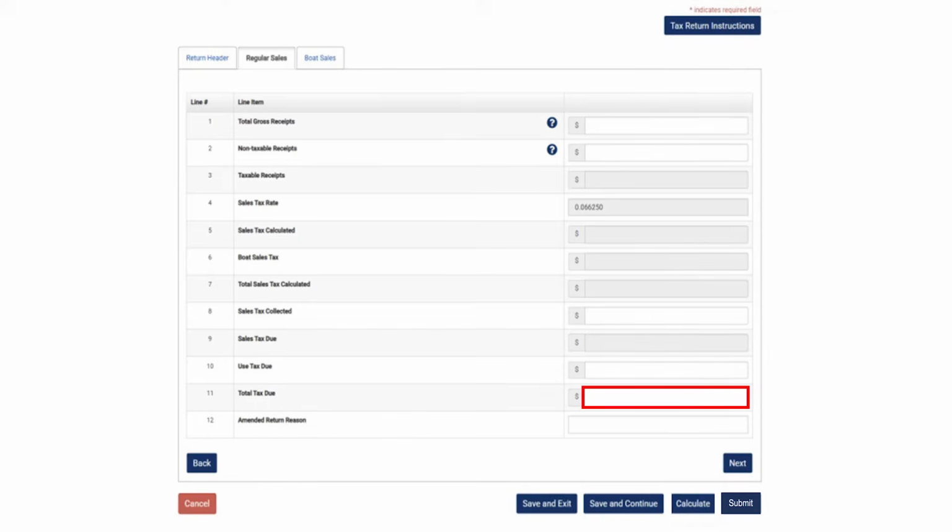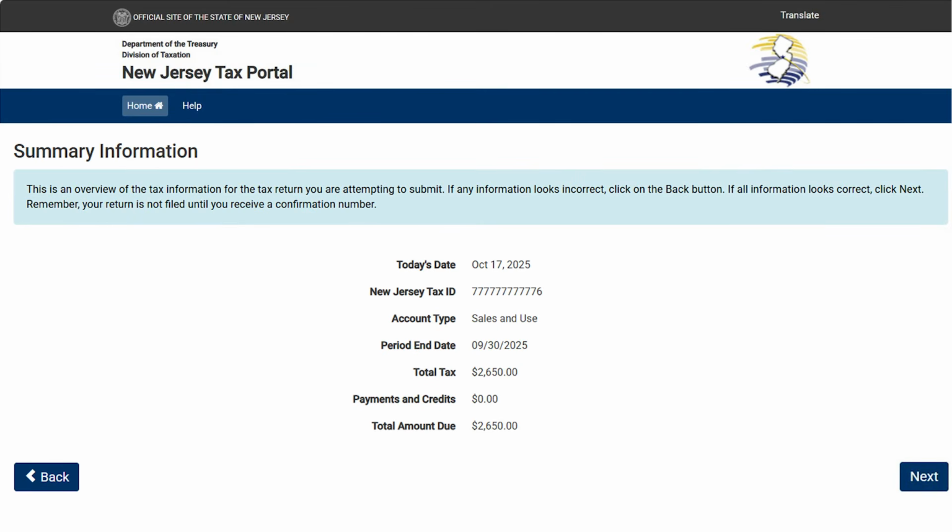Your tax due will be automatically calculated based on the information you provided. After reviewing the calculated amount, click Submit to proceed to the Summary Information page. Any payments you've previously made will be viewable on the next page.